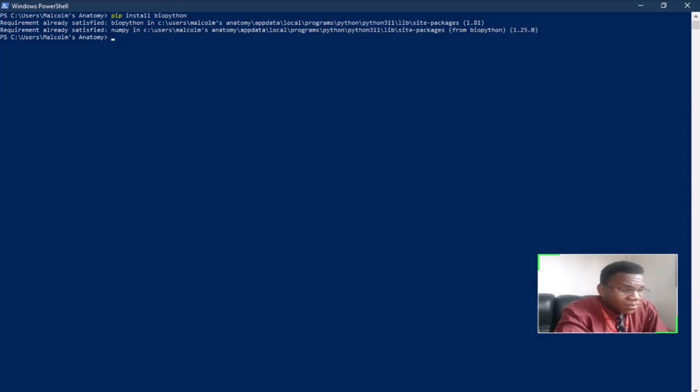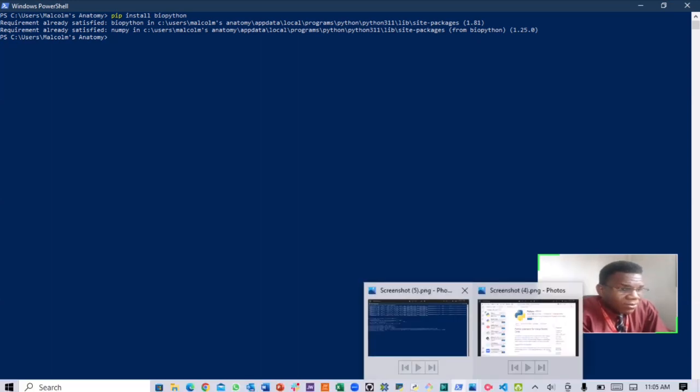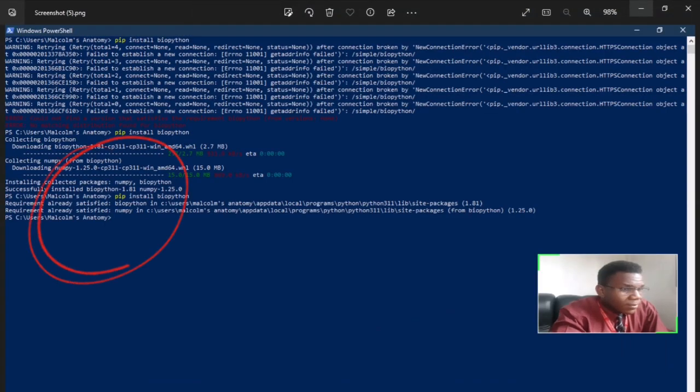So for those of you installing it for the first time, you're going to get quite a different response. You could get something that looks like this. After typing pip install BioPython, you get a response: collecting BioPython, downloading BioPython. Then you also see the second program which is being installed alongside BioPython, which is NumPy, and you see the size there. Once the installation is complete, you get a success message saying successfully installed BioPython and NumPy.